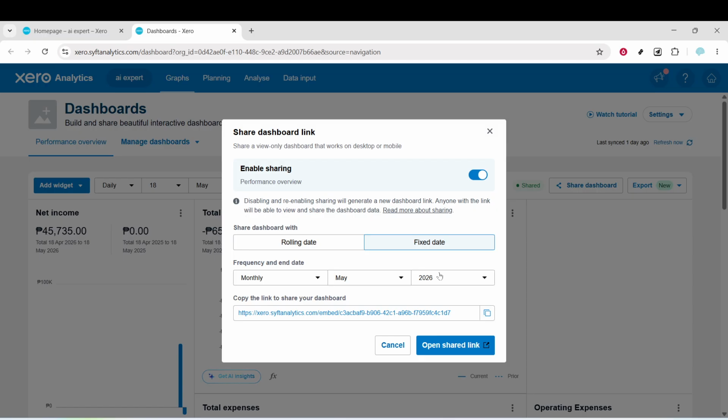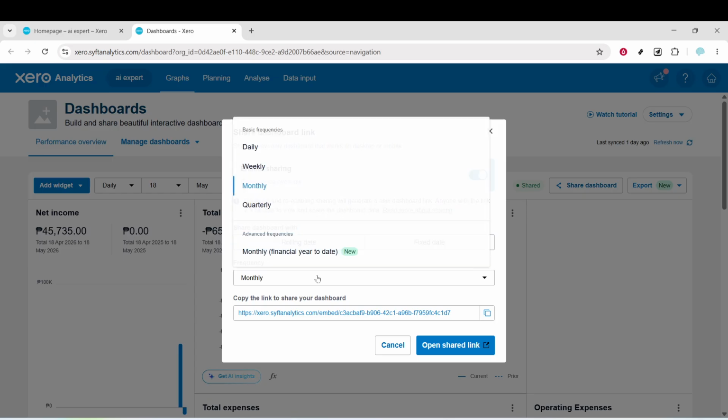Next, select Rolling Date. Rolling dates automatically shift the reporting window forward. Think last 7 days, last 30 days, or month to date. So the dashboard stays fresh each time someone opens it.